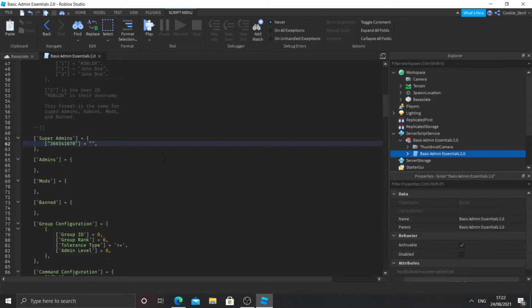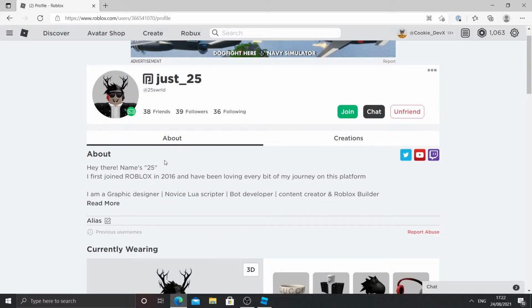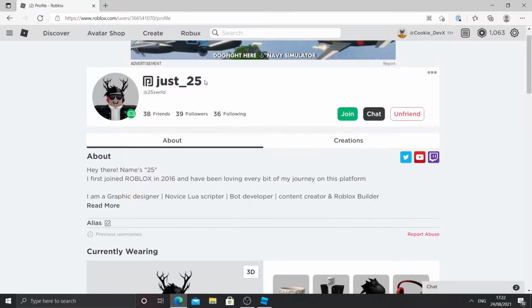Now we're going to get his username. You're probably all well aware of the display name feature, and this means that people can change their display name, which is different to their username. We want to get their username. As you can see, your username is the string that is after the @ symbol. So it won't be this, it'll be the one where it says @ and then 25 scrolled.